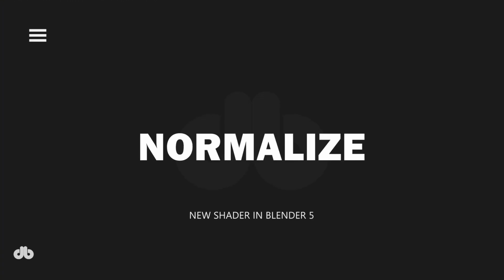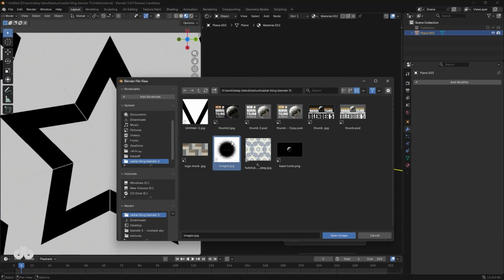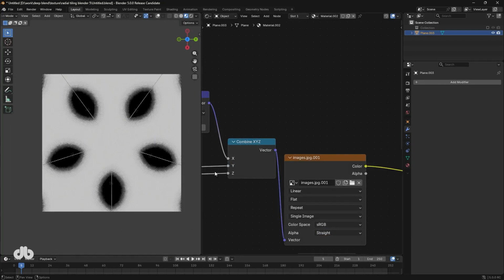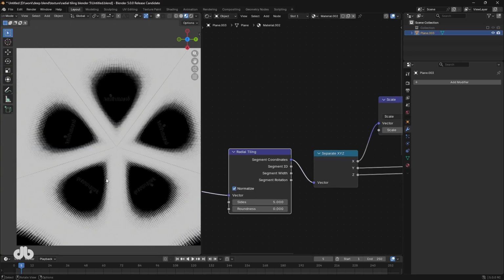Here's a game changer for seamless textures. Normalize. Switch back to the simple circle texture. With Normalize off, segments blend continuously. The texture flows across boundaries, great for non-repeating patterns. Turn Normalize on, each radial segment becomes its own isolated UV island. Connections are cut, no bleeding.